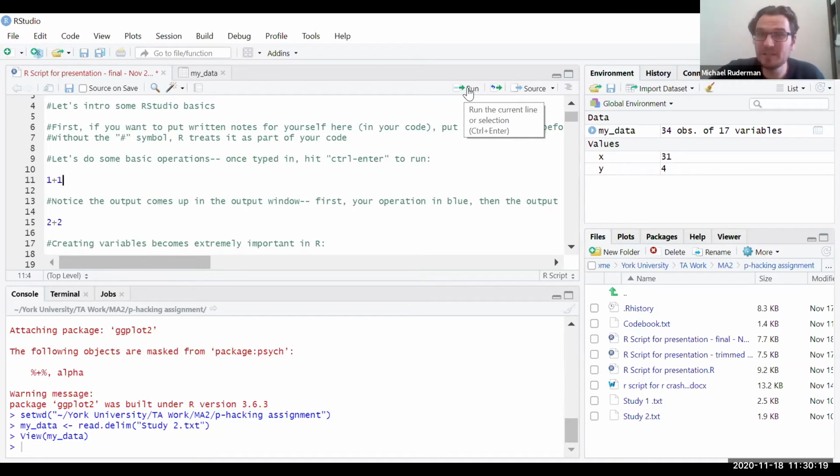It's very flexible. There's also this button up here that just says Run. So if your Enter key isn't working, you can still use R, don't worry. You just hit Run on that line of code.